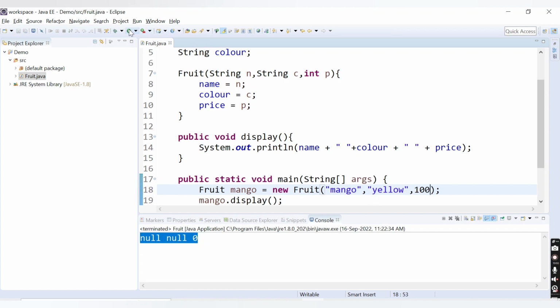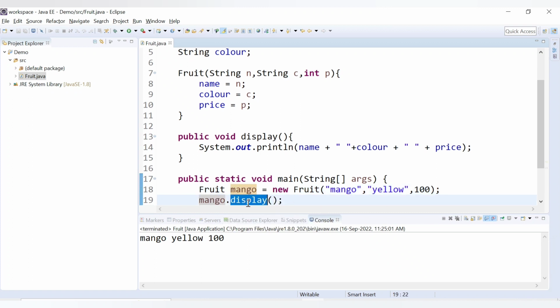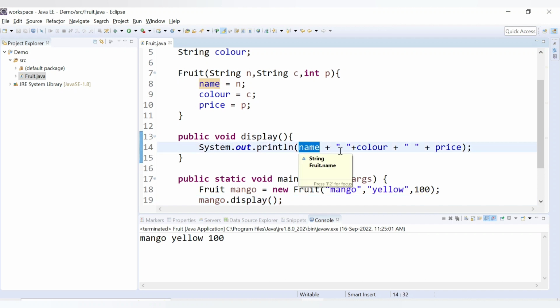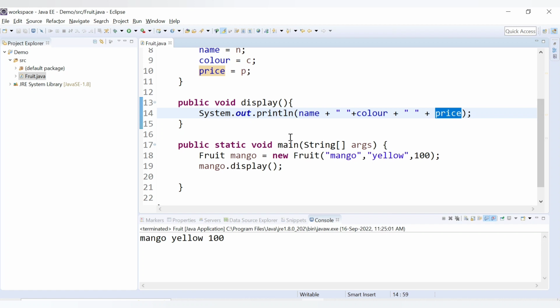Now if you try to run this code, see, with the help of this mango object you are calling this display method. The values that are passed from the object mango you will be able to get inside this display method, which is mango, then yellow, and then 100. So this is only one object created from this class Fruit, right? You can create multiple objects from this Fruit class.